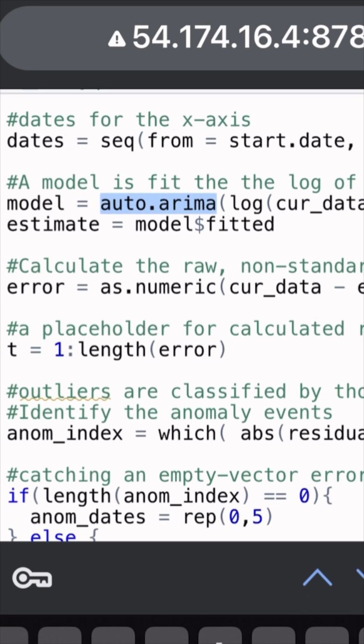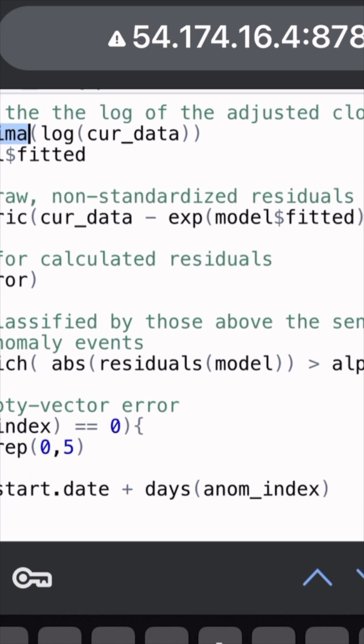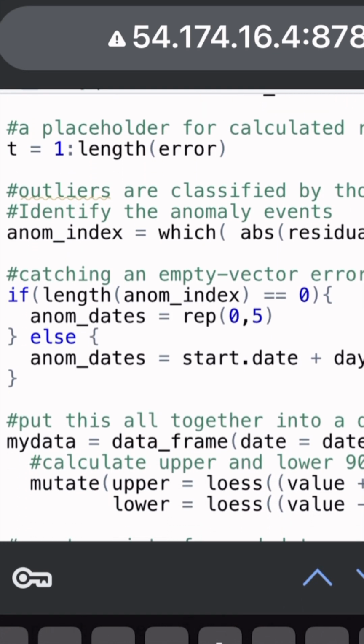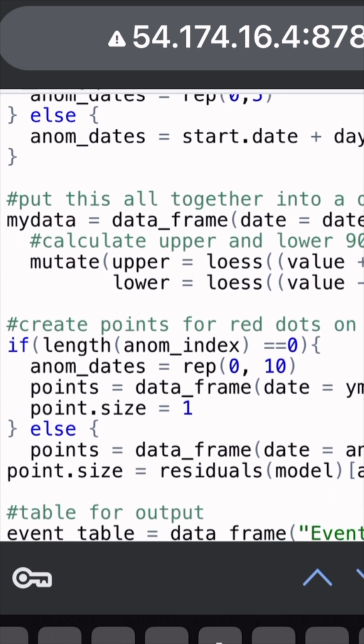And then you take a placeholder for calculated residuals, and then outliers are classified by those above the sensitivity level. You can identify the anomaly events, and then you have to catch an error. Like if there's no error events, you don't want the whole app to crash. Then put all this together into a data frame.